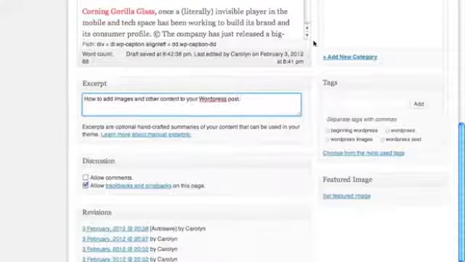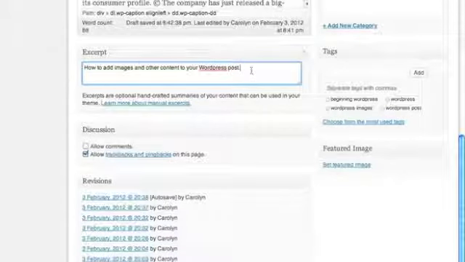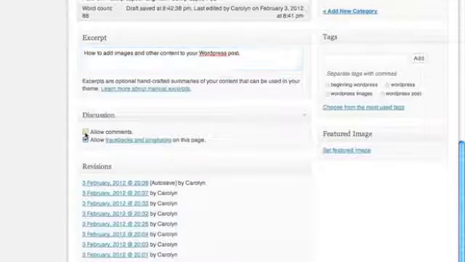So that's one way that you can control that. The other one is down here under discussion. By default, it allows comments and allows trackbacks and pingbacks. If you don't want comments on that post, you can uncheck that box and it will not show the little comment form on that page. Normally I tell people allow trackbacks and pingbacks. This is where other sites are following changes and updates and additions to this page. You can choose whether you want to let them do that or not. I usually say leave that.